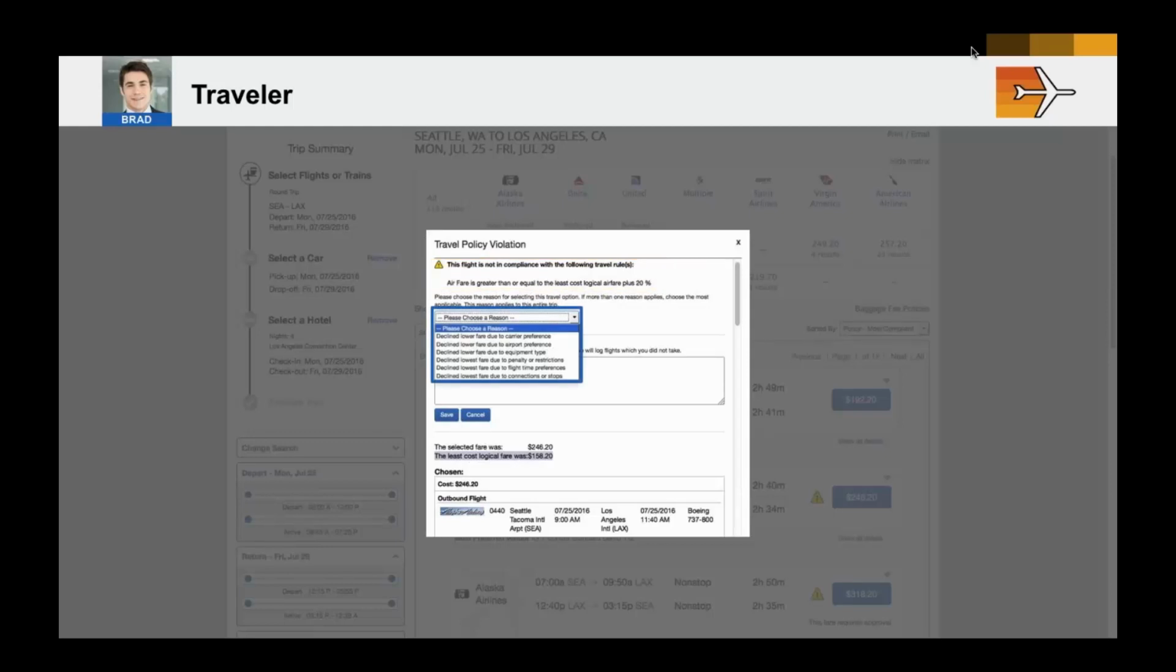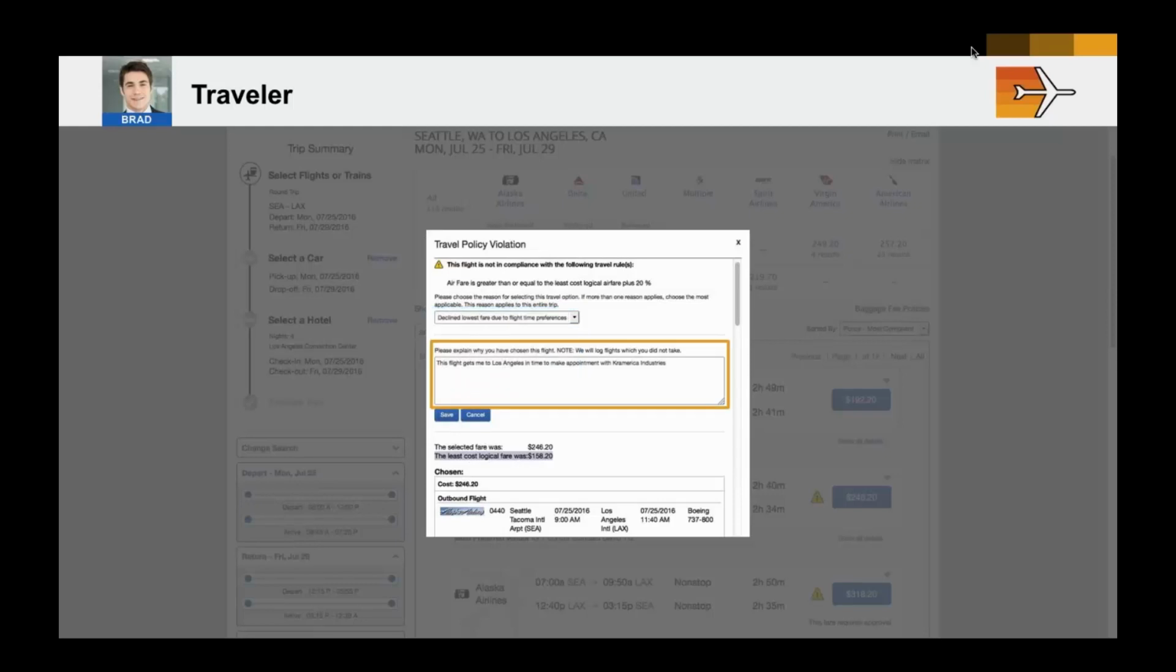Brad will be required to select an explanation from the dropdown as to why he booked out of policy, and he will most likely want to fill in a custom explanation as well, because his manager, Maggie, is going to get an email notification letting her know that Brad booked outside of policy. She'll be able to see what fare he selected and what others were available.